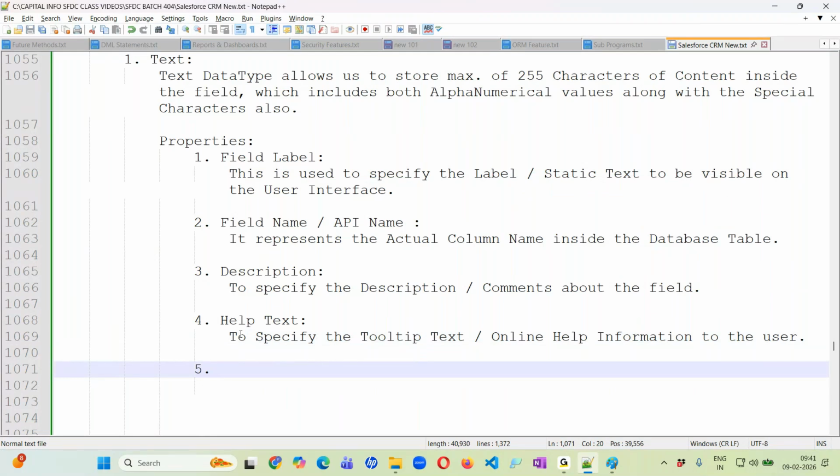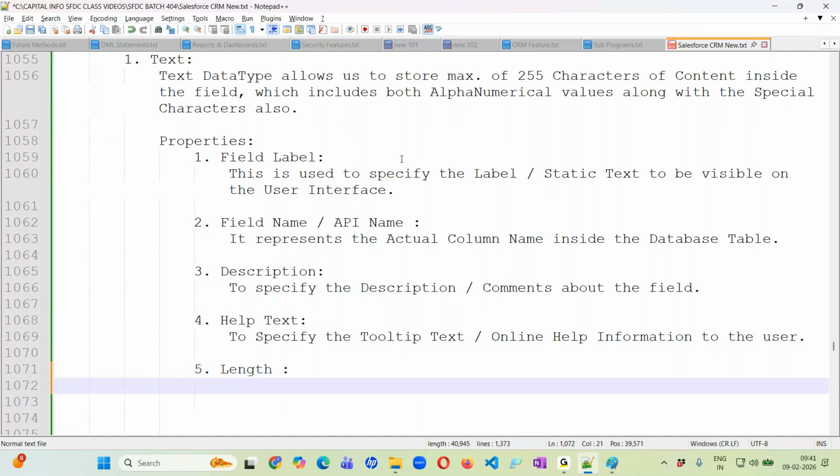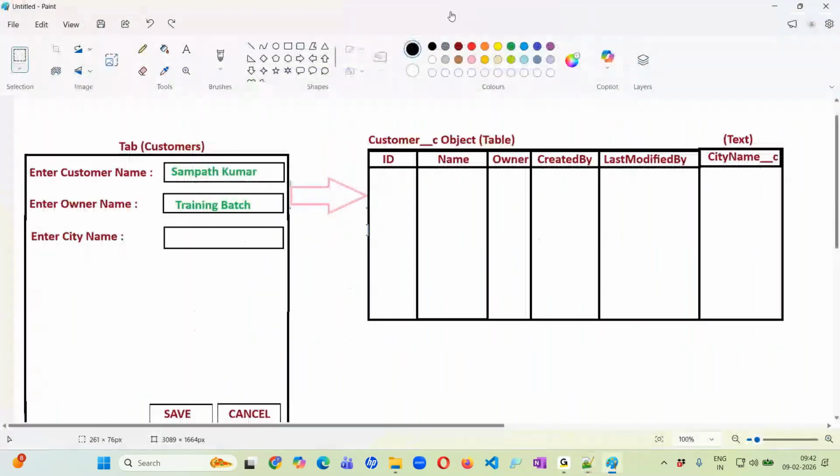Okay, next. Next property is the length property. What do you mean by this length property? Let me explain. Whenever I'm creating a normal text field, this text field will contain how many characters maximum? 255 characters. But tell me, do we have any city name which has 255 characters? No, hardly 50 characters, that is enough. 20 characters, 30 characters, maximum 50 characters we can say.